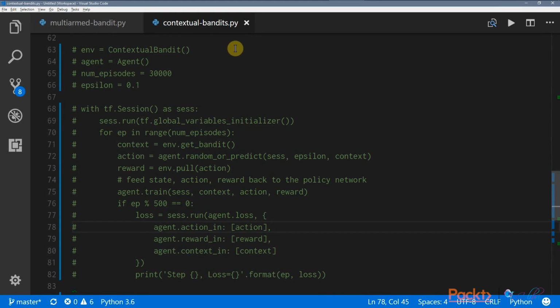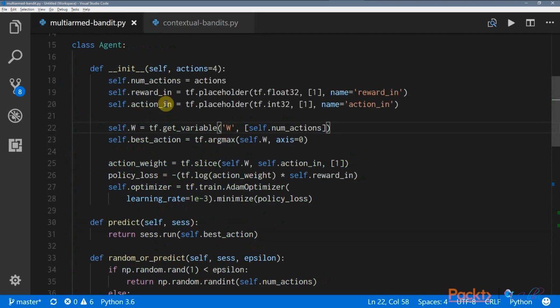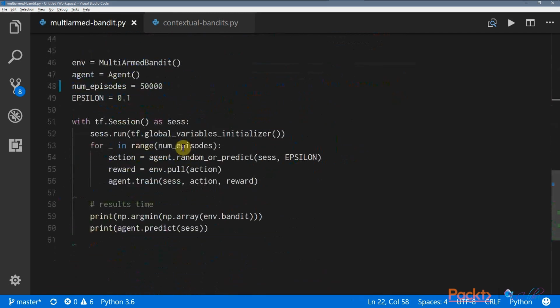In the last part of this tutorial on Contextual Bandits, let's again go through what we've done for the training loop for the Multi-Armed Bandit environment and import it over to the Contextual Bandit environment so that we can have the same thing. Let's go back to multiarmbandit.py and have a look at what the training loop looks like.